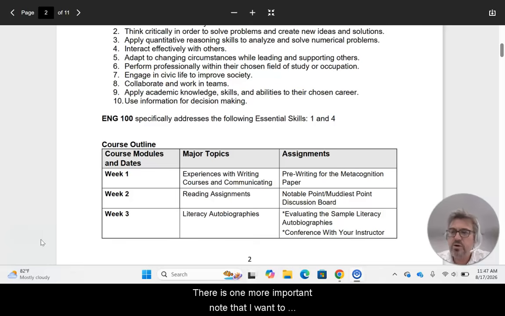There is one more important note that I want to communicate to you guys. English 101 and English 100 are different classes in your schedule. They are connected. It's sort of like a lab. 100 is like a lab for the English 101, but they are different classes, and they'll be set up as different classes in Blackboard. I actually recommend, if you're working on English 100, having English 101 open in a separate tab so that you can go back and forth between the two.